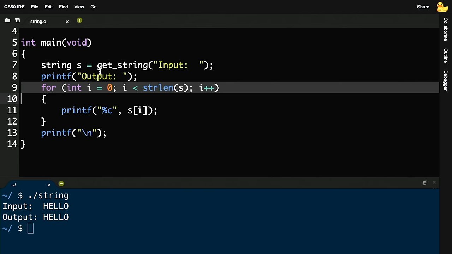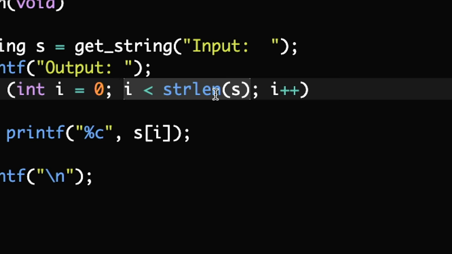You're going down the right direction, because in this Boolean expression here, i less than the string length of s, recall that this expression gets evaluated again and again and again. Every time through a for loop, recall that you're constantly checking the condition. The condition in this case is i less than the length of s.